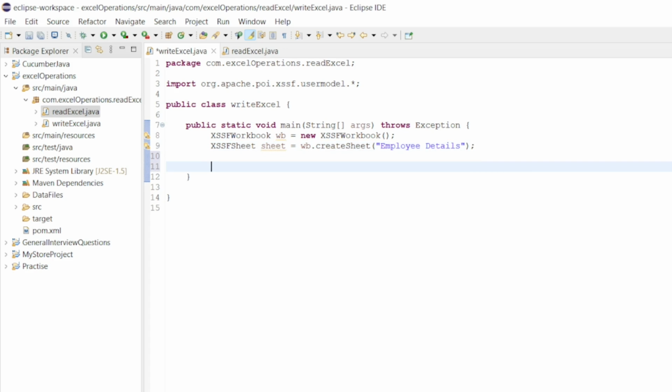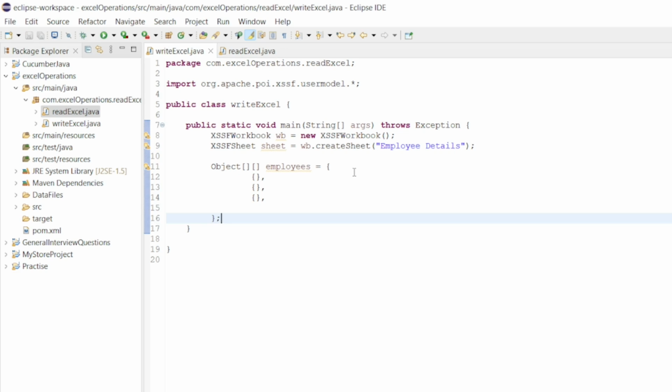Now I have to insert a data array object. So I'm making a two-dimensional employees array. Here I'll write an object array. Let us take maybe 3 values first. Here I am adding the empty object. First let us take the headers. I'll write first name as the header, and I can take a number of values.